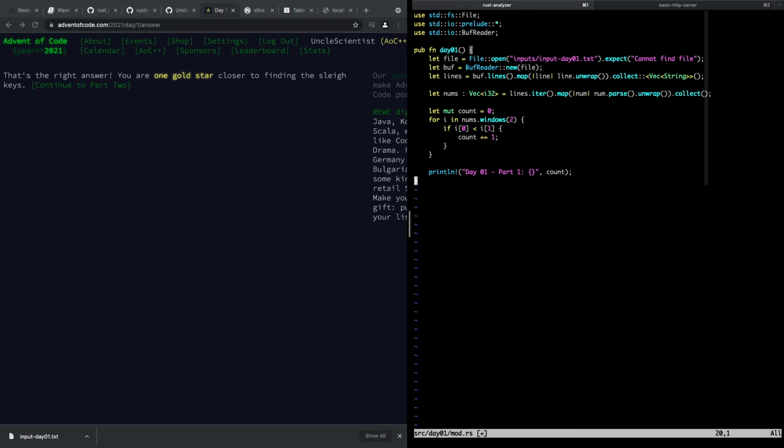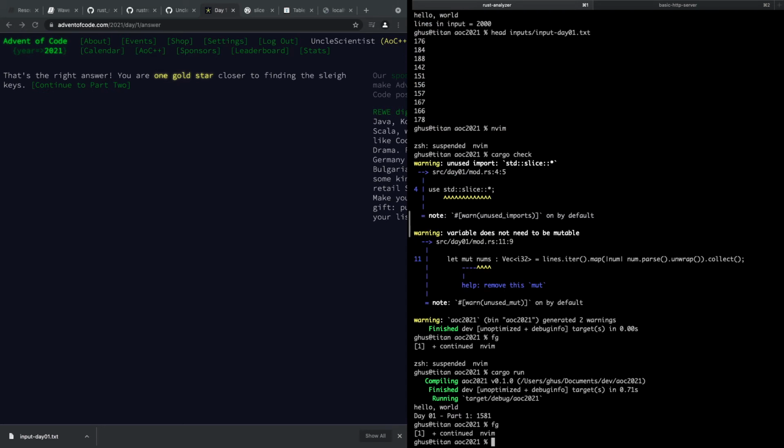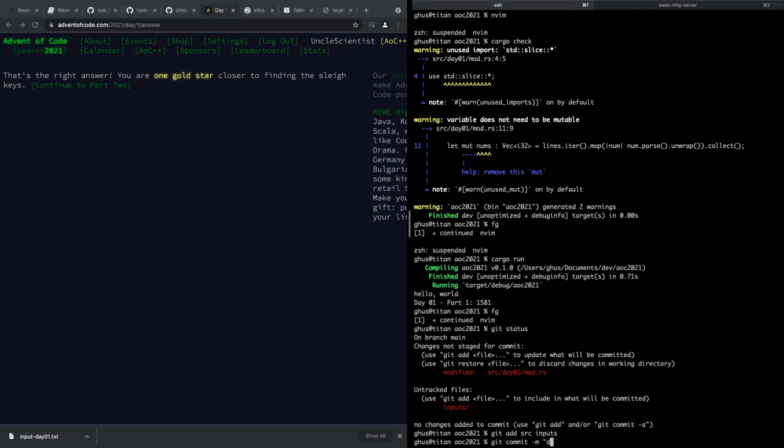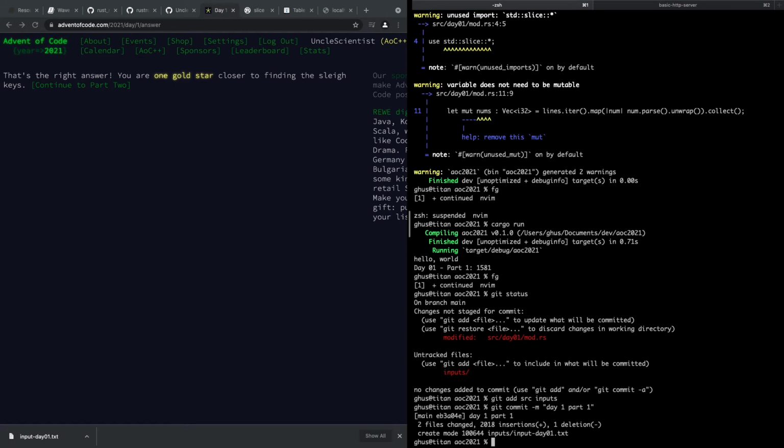And then we're going to get to part 2 as soon as I check this in. Git status, git add source, and inputs, git commit -m, day 1, part 1. Yay, thank you, Knock. All right, now we're going to work on day 2. There we go.